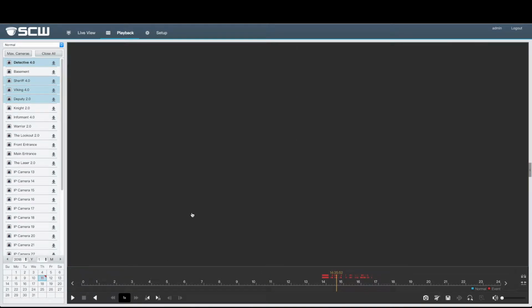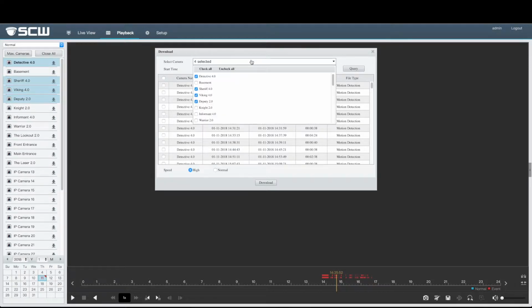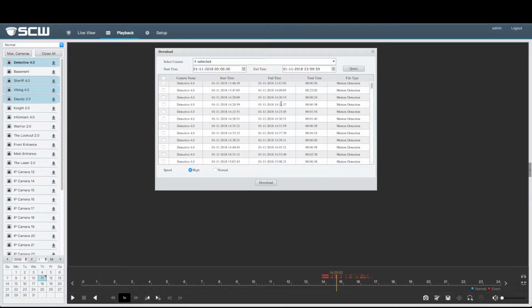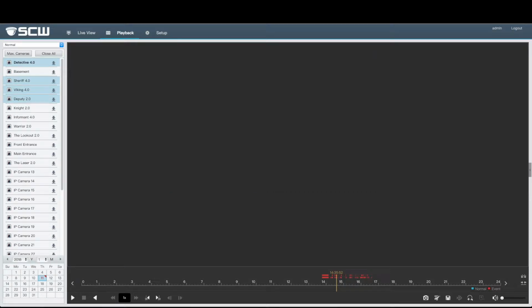We also have the download button, which is on the left side to the right of the camera. And what that will do is you can specify time to look at motion incidents or full clips. And you can see here I got 4 cameras selected, so it's going to bring up all the motion incidents from these cameras today. And I can click and download whatever files I want by clicking in the file and clicking download. And that will download straight to your computer's hard drive.